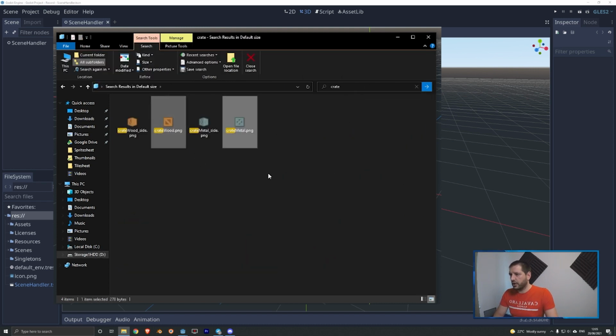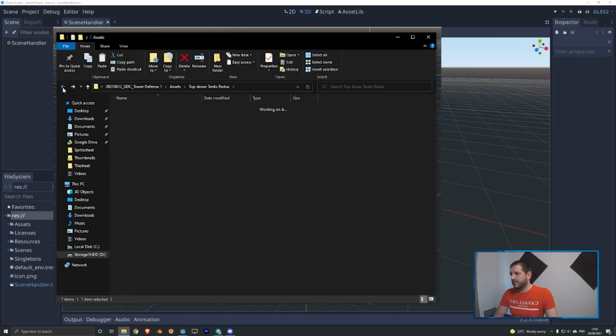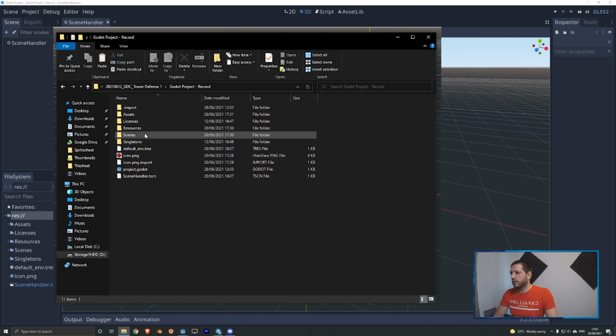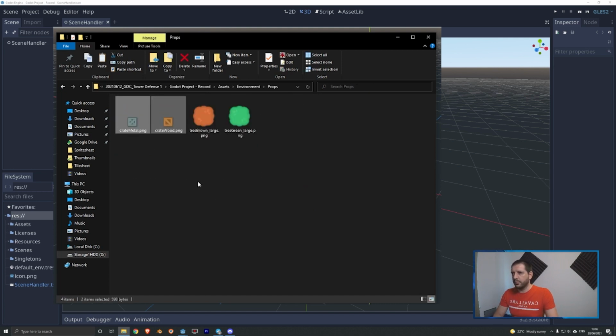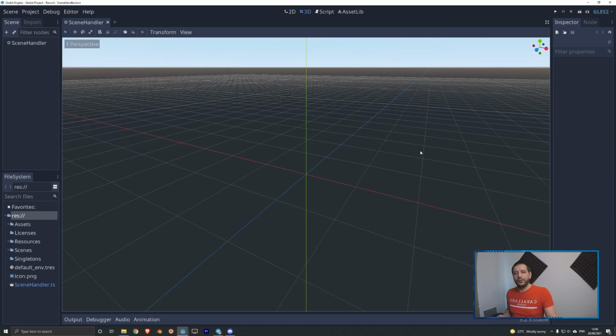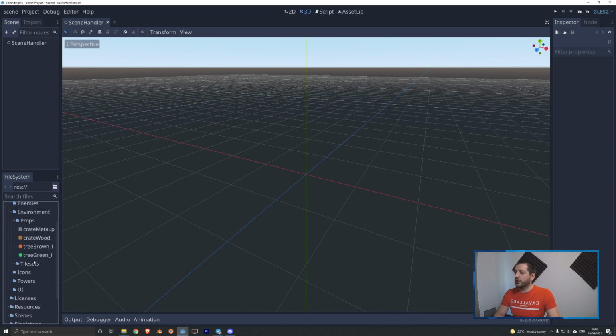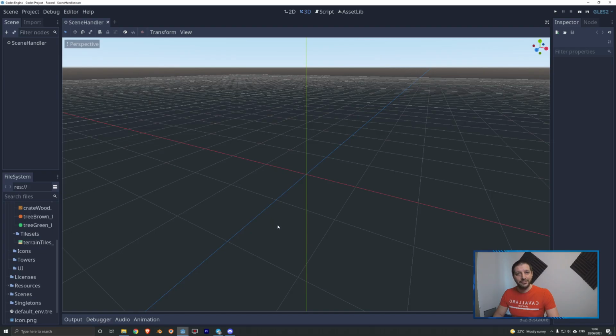And I want these top-down versions of both the wooden and the metal crate. And with that, I'll go back a little bit into my project again, assets, environment, props, and I'll put them in there. Now, when we go to Godot, our Godot project, you'll see very quickly that bar popped up. Now it has imported those files. So when we go over to assets, environment, props, we'll see we got our crates and our trees there. In the tile sheet, we have our tile sheet for the terrain.